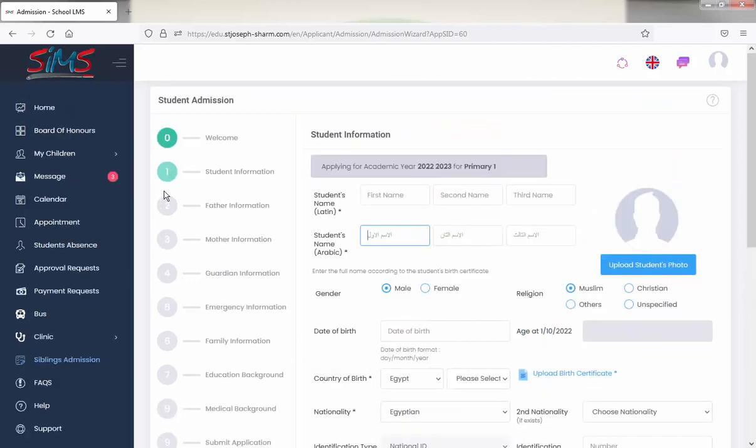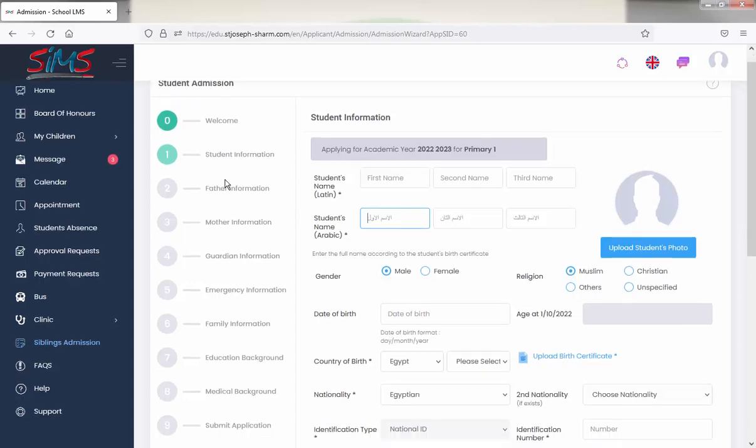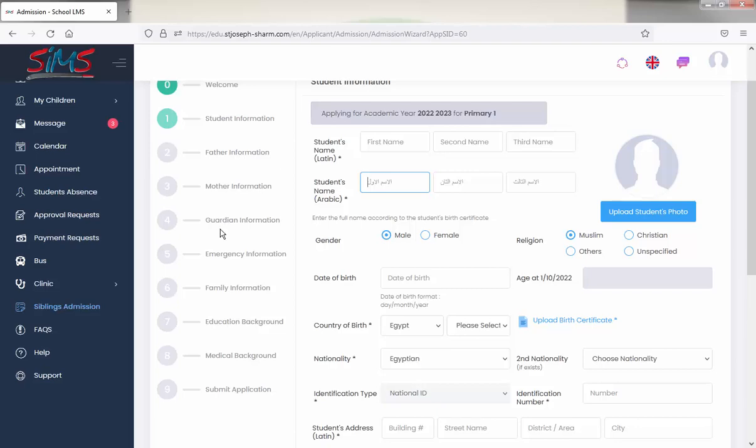So once we are entering the student admission, we can choose like copy the same data from the other student, or we can just add the student information one by one. The first one will be the student information, second one is the father, mother, graduation information, emergency information, and all the types of the information which is needed for the online application.